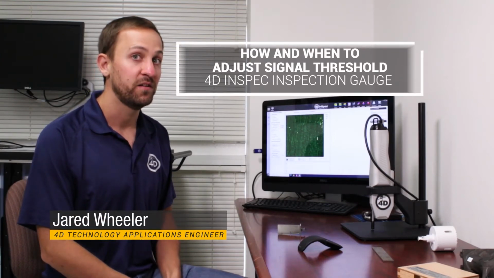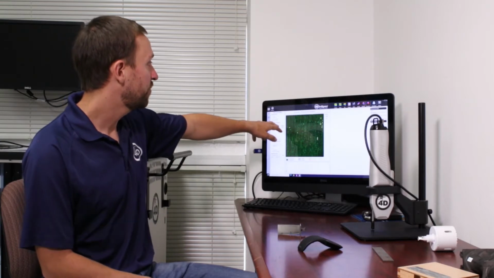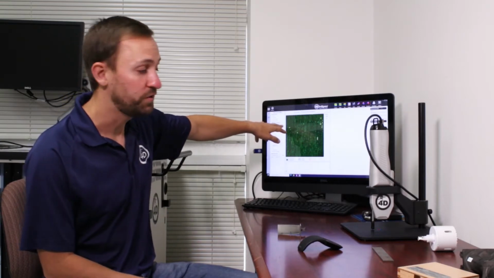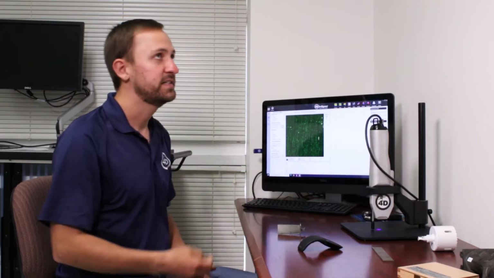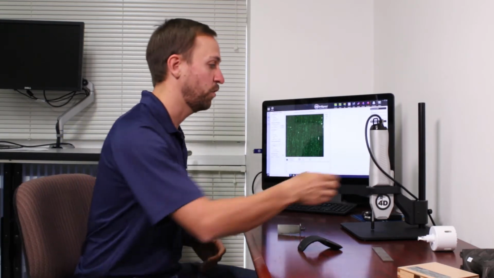I'm here to talk to you today about signal strength threshold. This is a setting in the upper left of the InSpec software. Right now it's set to 10%, which is the default for your system. This is the signal-to-noise ratio for the measurement. So it blocks out anything with too low of a signal, too little return to the camera, and only accepts high quality data, enough signal back to become high quality.